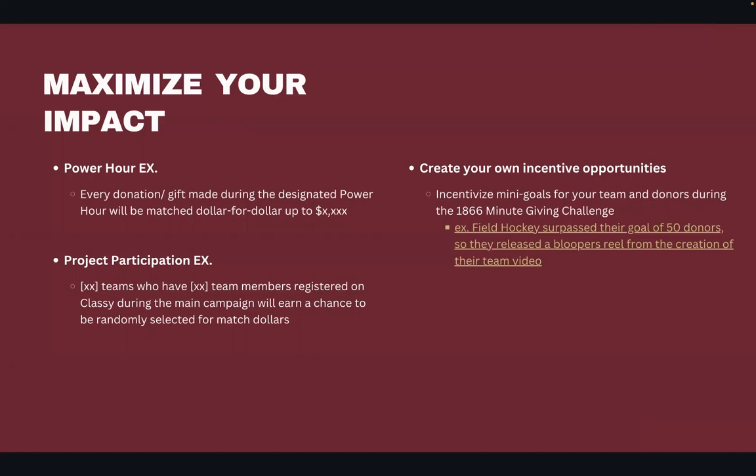So for example, if we open up a power hour and it's based on donors, it's going to be a race to see who can have the most individual donors during that hour. You might have soccer get 50 gifts in an hour and somebody else might get 25. And so we're just looking for those teams who are really going to put in the work during that hour to reach as many folks as they can.